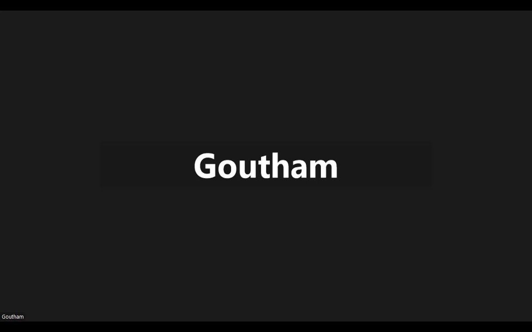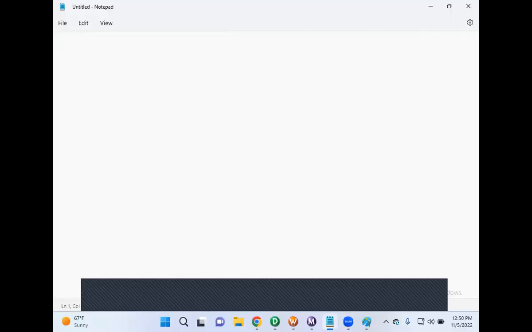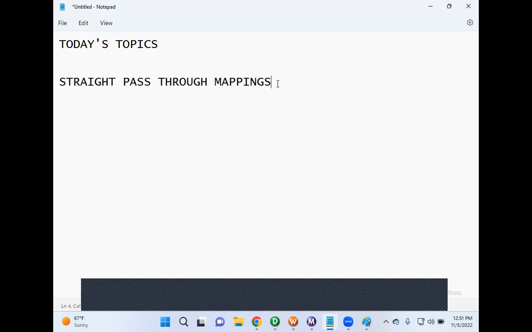So yesterday we saw a couple of introductory topics, and today we'll be continuing from where we left off. Today I'll be showing practically the pass-through mappings. What are straight pass-through mappings? As a part of straight pass-through mappings, we'll be creating all these mappings.